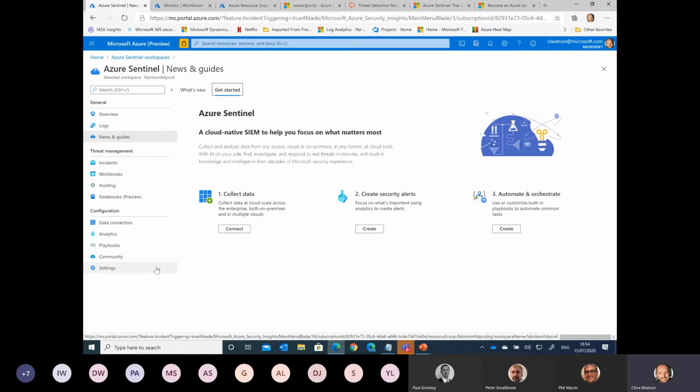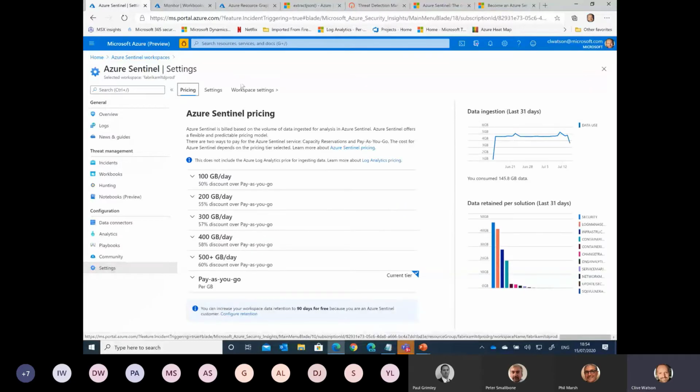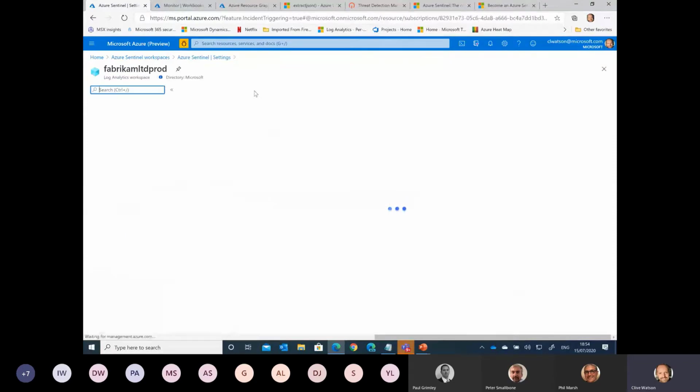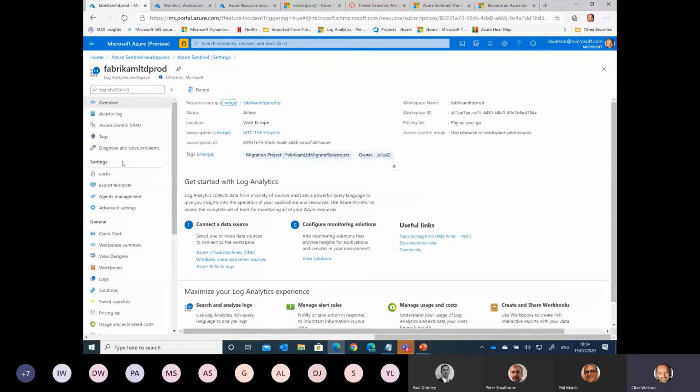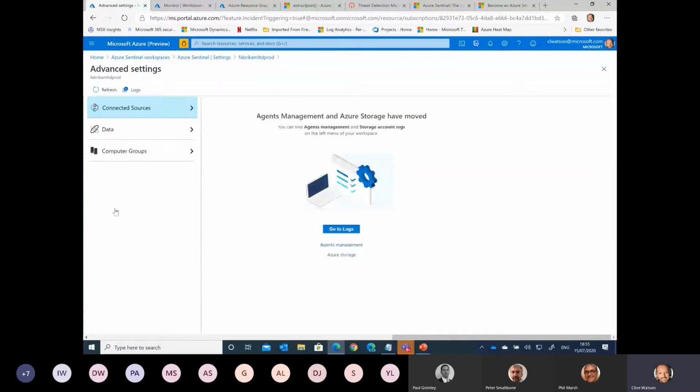Just before I do that, because I've launched into Sentinel and the Log Analytics database or Workspace sits underneath, there are some controls and connectors in there. So when I click on settings and settings again, and just because the third time's lucky, we'll do advanced settings now. So you may not have found that particularly easy, so hence me showing you.